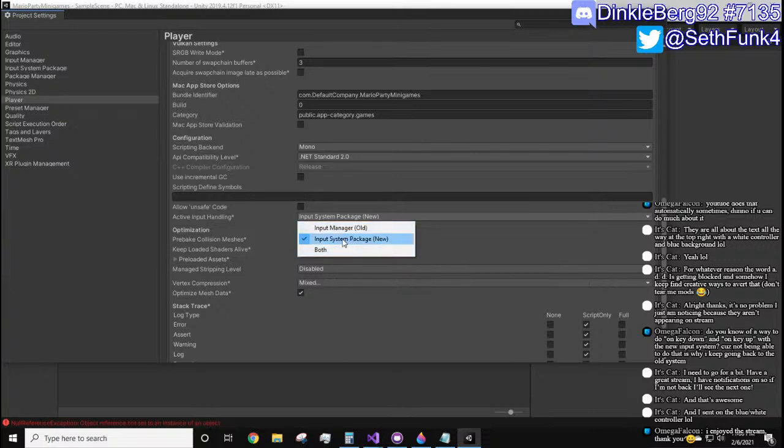I'm going to try to show everything inside of the new Input System package. That way people get more familiar with it, because it seems like they're going to be phasing out the old Input Manager. Eventually, that's just going to be completely gone. And then if you don't know how to use the new one, you're hosed. So I'll focus on the Input System Package (New).